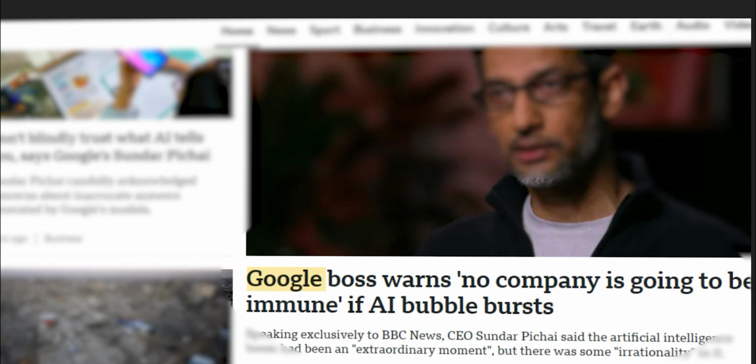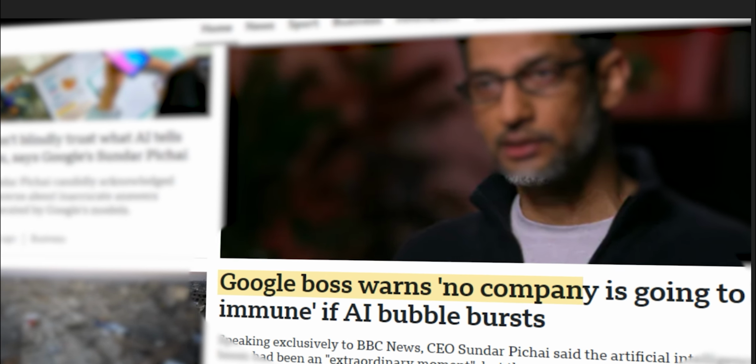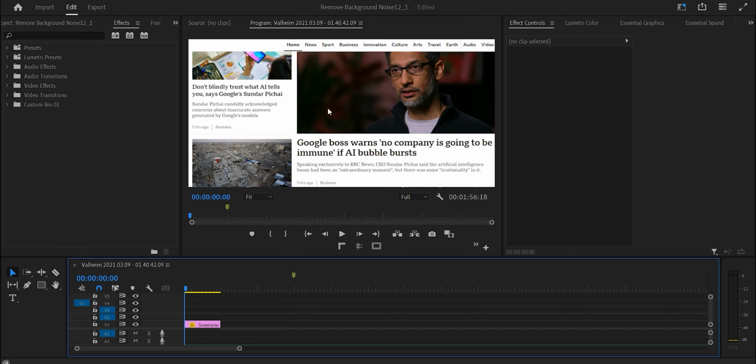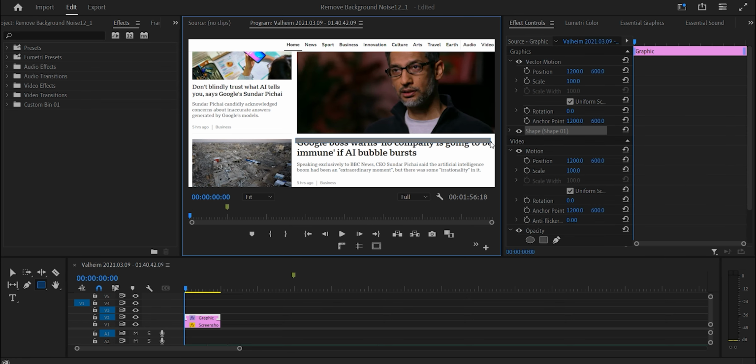I want to show you how to create an animated pan highlight text effect in Premiere Pro. The first thing we need to create this effect is an image with text on it, like an article or something similar. Click on the rectangle tool and highlight the area of the text you want to highlight.